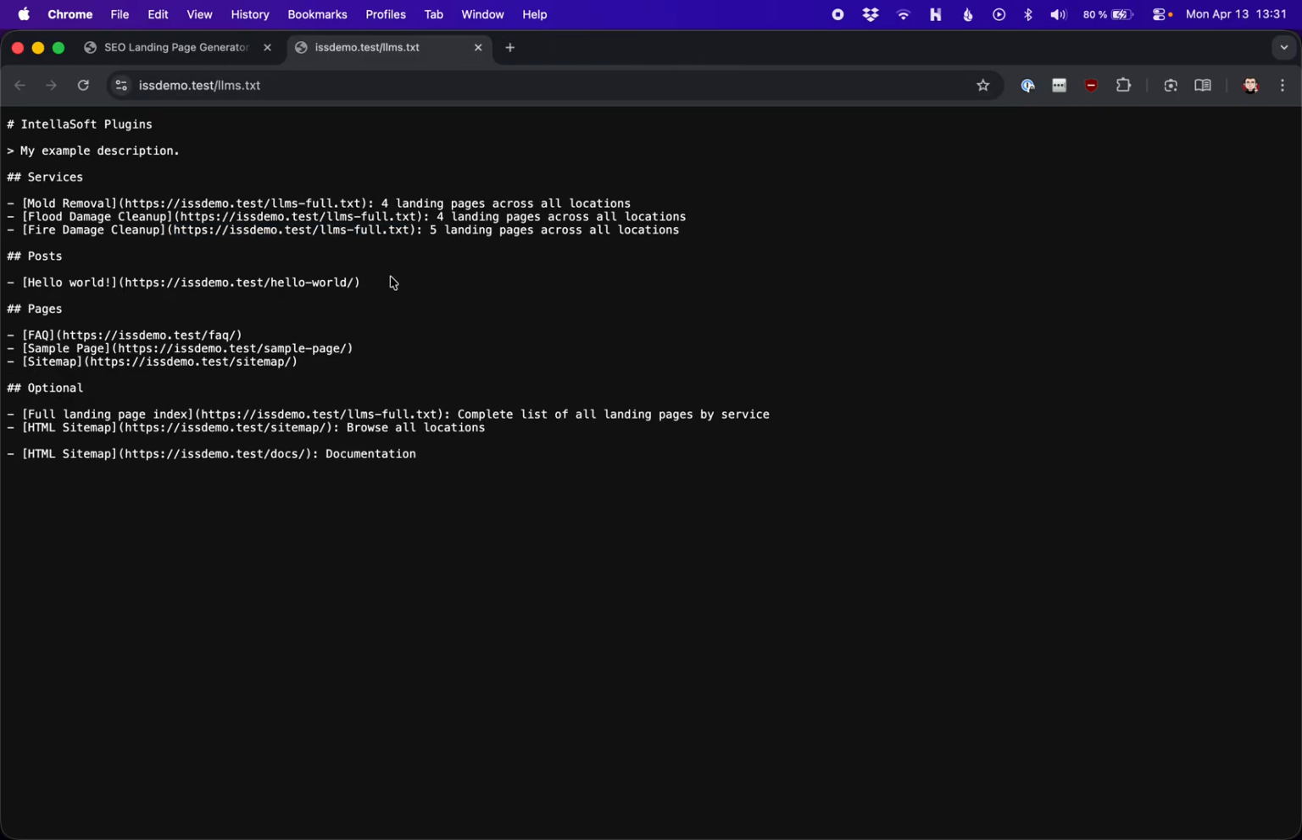Then going back here, it shows the posts, since we have that enabled, the pages, and then optionally we always make sure to add the llms-full.txt with the description of what that is, and then the sitemap, basically to tell the AI where it can find the exact page structure if it needs to. And then we have the line that we added under custom sections here.